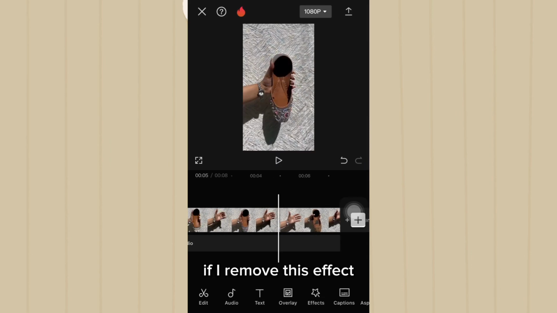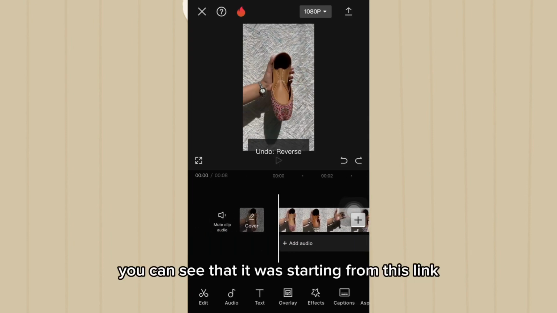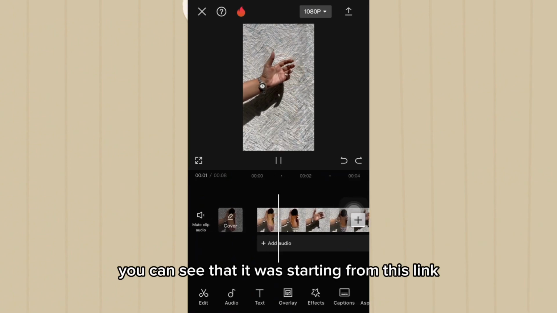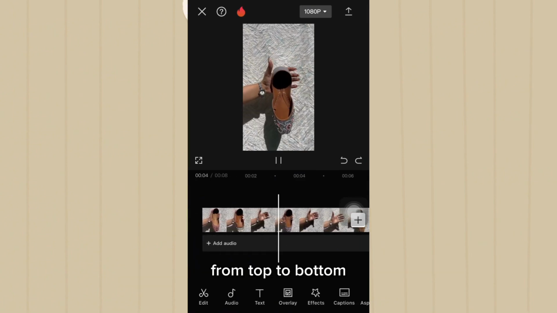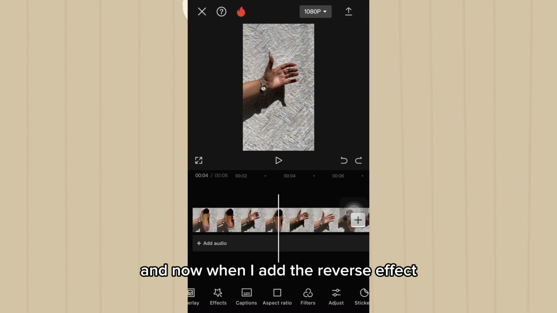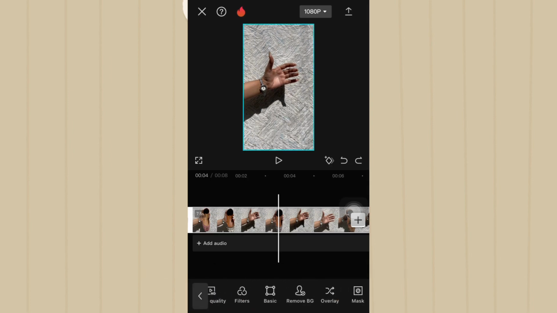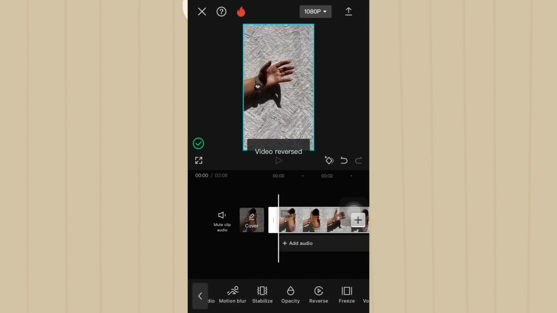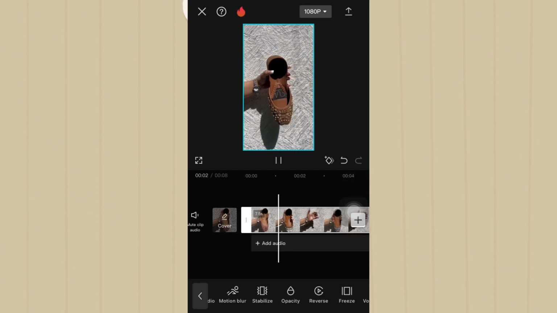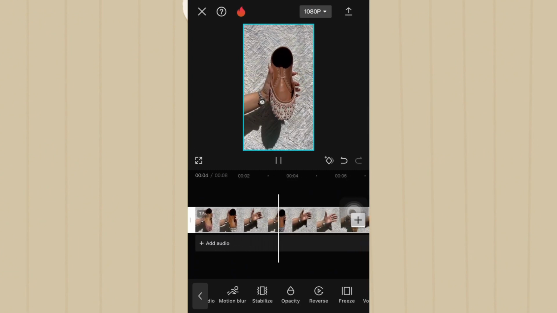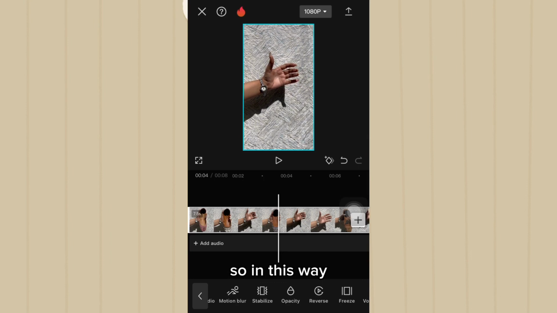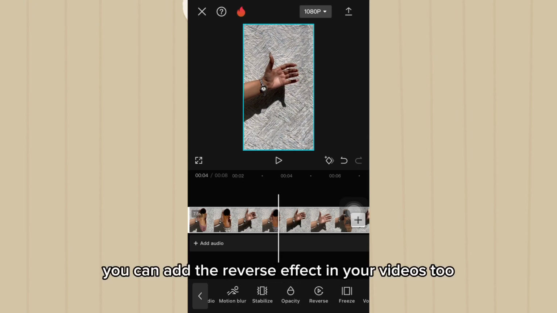If I remove this effect, you can see that the video was opposite to the present effect. You can see that it was starting from top to bottom, and now when I add the reverse effect, it works like so. In this way you can add the reverse effect in your videos too.